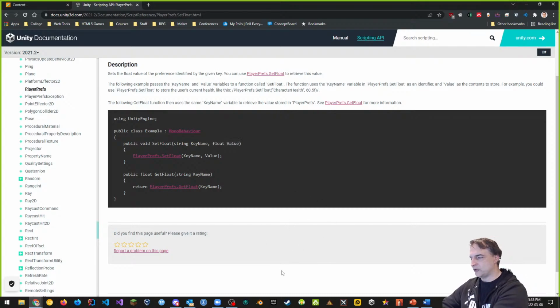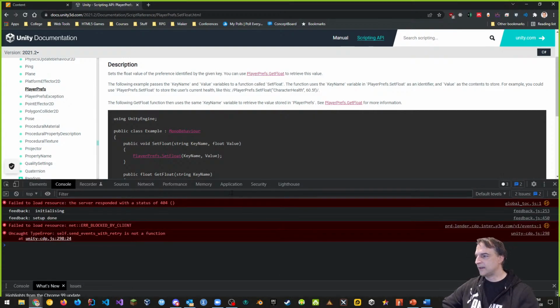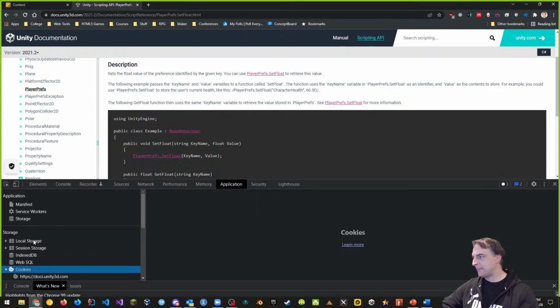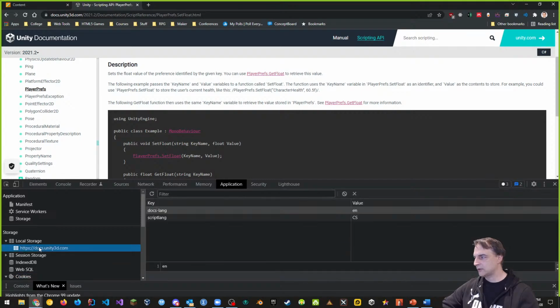If I press Control-Shift-J here on this page, you can see that inside of any web page, we have a couple of things we can store. We have local storage, which is right here, and we also have something called session storage, which is right here as well. Notice that there are a couple of key value pairs stored in our local storage. Local storage is something that persists from one session to the next, by the way. So it stores stuff like, hey, what is the language that I'm looking at? So docs lang is in English. Script lang is CS. There we go. So that's C#.